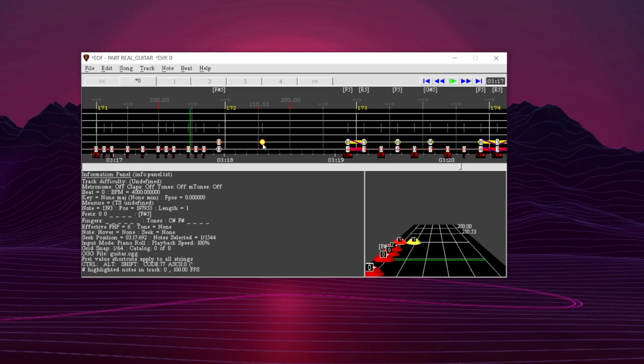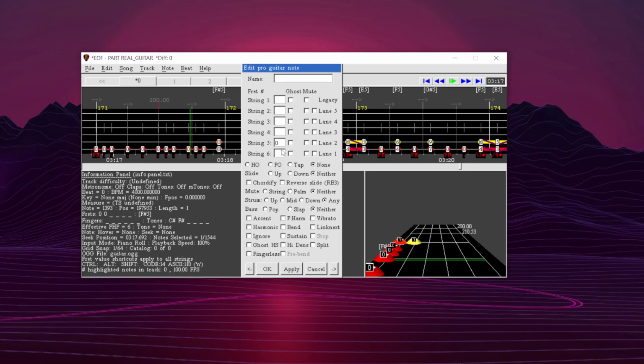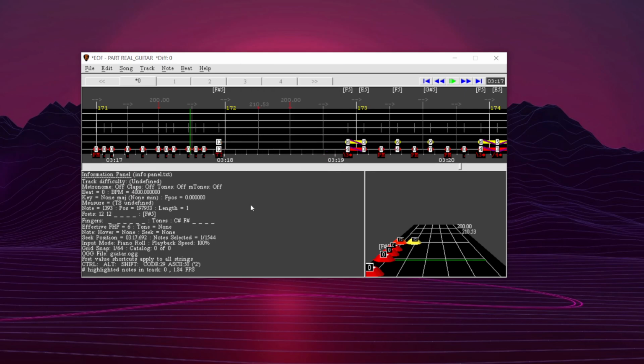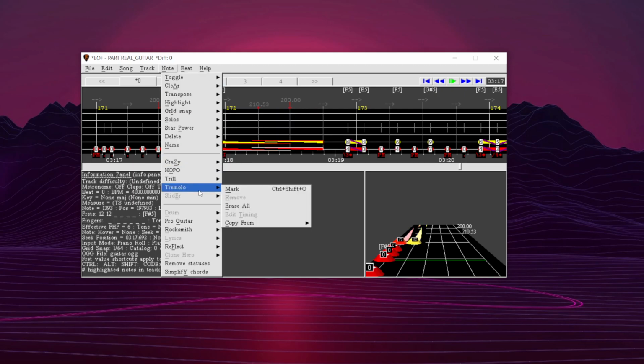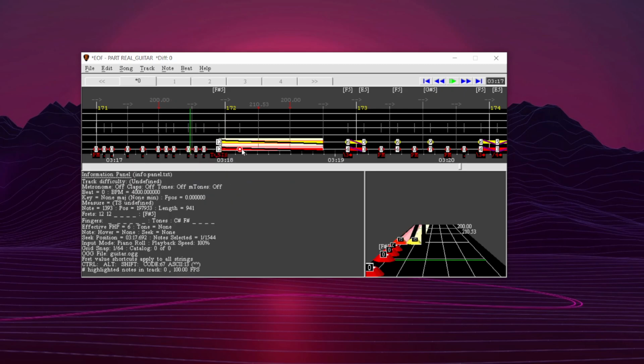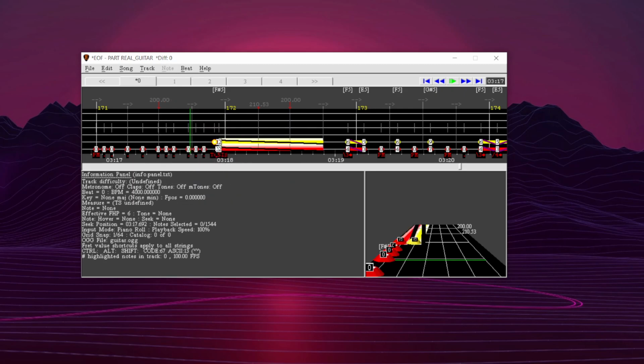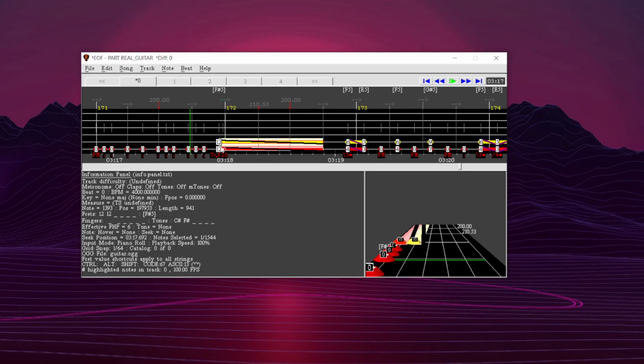So we'll set it as 12 here, and then you want to mark it as a tap and then ignore as well. The unpitched slide probably makes it ignored anyway, but then you just extend it and make it an unpitched slide with Control U and then slide down to wherever, and then you want to mark it as a tremolo note. So you'd go up here to Note, Tremolo, and Mark, and now it has all this stuff on it.